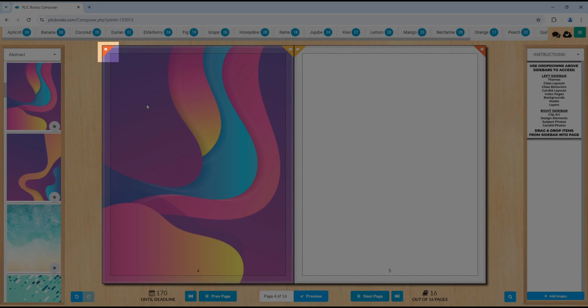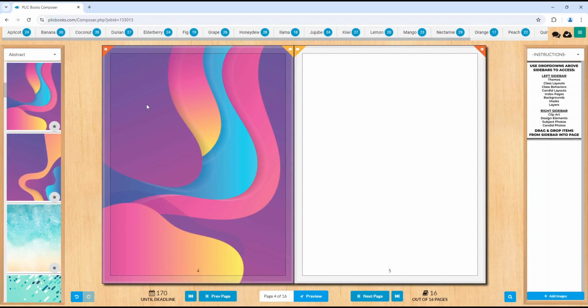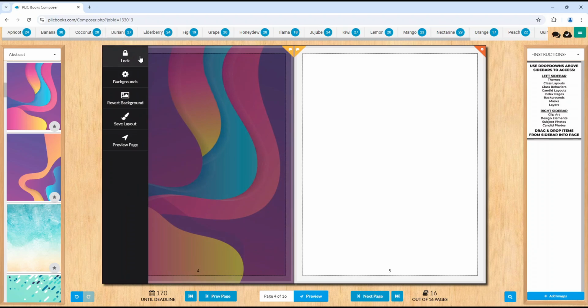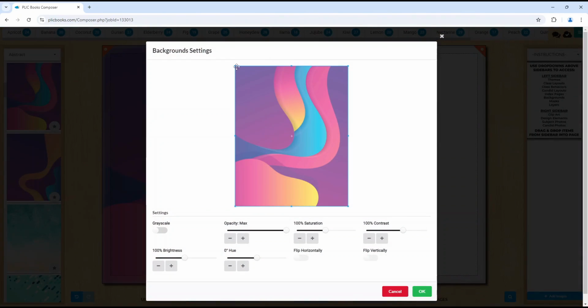In the upper outside corner of every page is an orange gear icon. Click the orange gear icon to reveal a menu that will allow you to do things like save a custom Candid layout, adjust background settings, render a page to a PDF, or lock a page from editing.